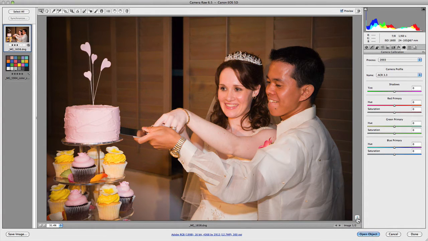So in order to change the actual process itself, what you need to do is either select the drop-down menu in Camera Calibration and choose the current 2010 process, or you can, let's just drop it back to 2003, or you can go and just click on this little icon and it'll automatically do it for you. And that icon displays throughout. It doesn't matter what actual panel you're in or what adjustments you're making, that little icon will be present if you're using the older process of Camera Raw itself.